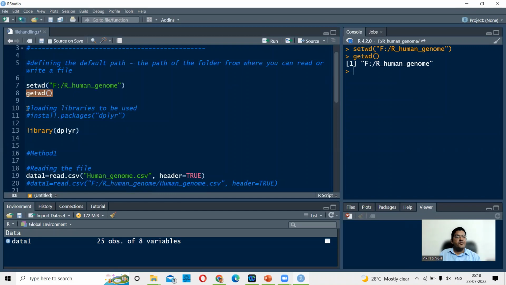Next, we come to step 2. Step 2 would be loading the libraries that are to be used. And if you're going to use the library for the first time, then you also have to install the library first. So the command to install a library is install.packages. And let's say we're going to use dplyr here. So we say dplyr, right? Installation is a one-time affair.